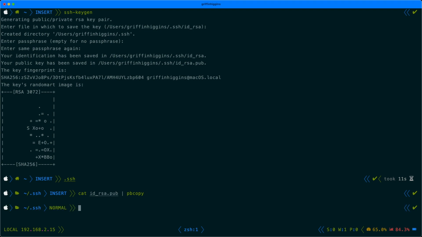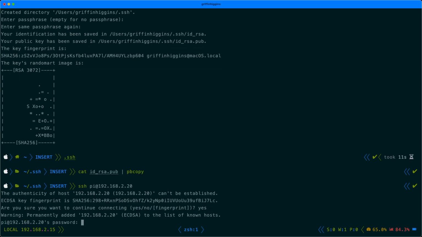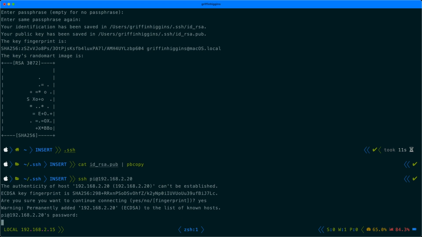So once we have that, we can SSH into our remote host. So we can say ssh pi@ there. And we're going to say yes again because this is the reset example, and we can say that we trust it. We're also going to give it the password for the first time. And then we're going to be logged in.